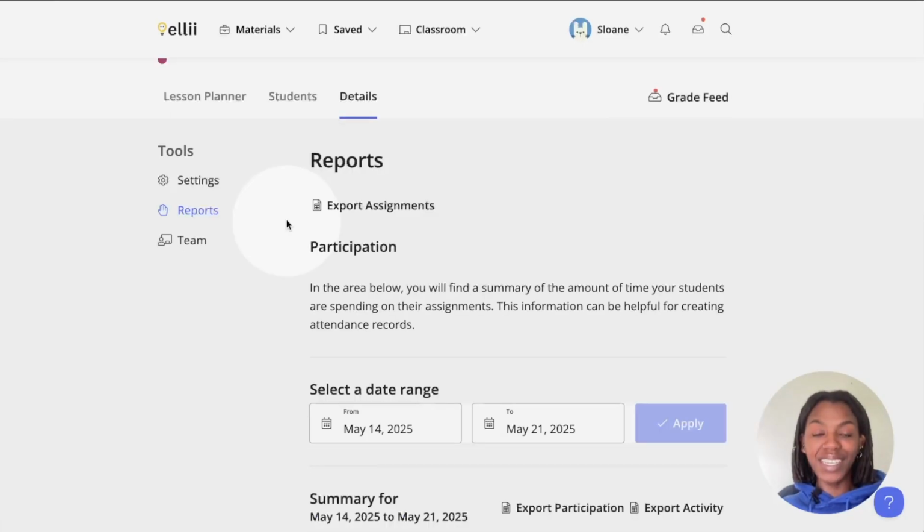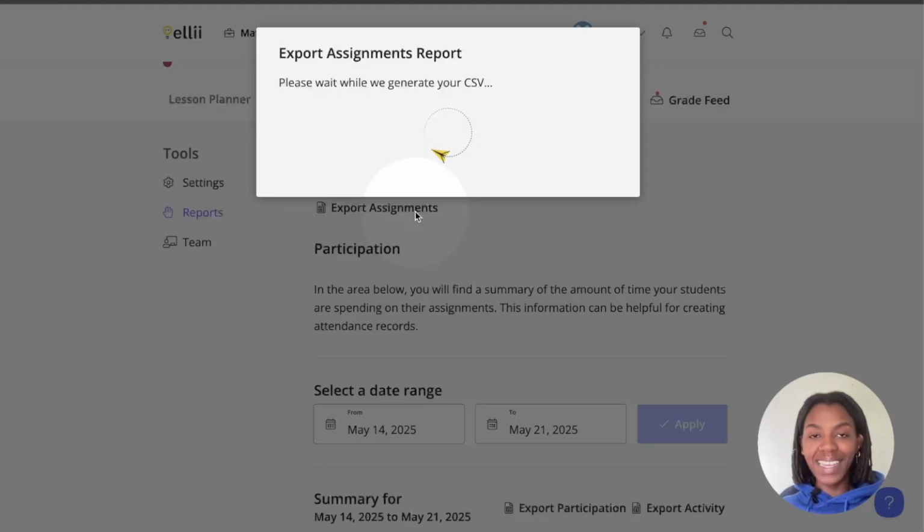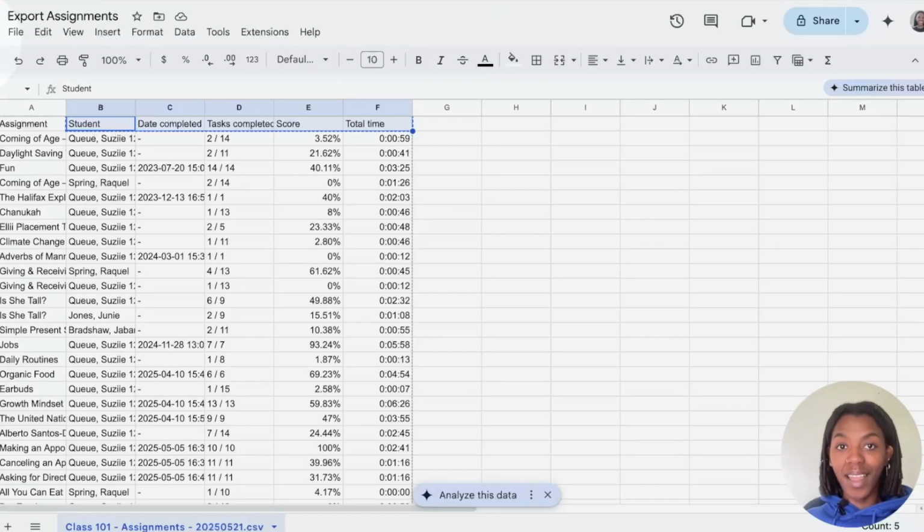Your first option is to click Export Assignments. This will produce a report that includes all of the assignments you have assigned since the class was created. This report will include your students' names, the date they completed the assignment, how many tasks they've completed, their score, and their total time. Once clicked, a CSV file will be generated and downloaded to your device. Once the file is opened, it'll look like this.